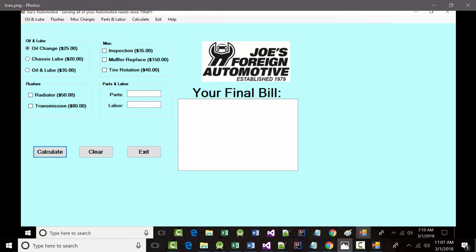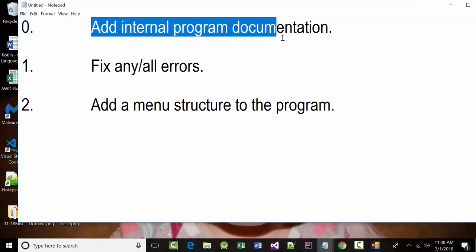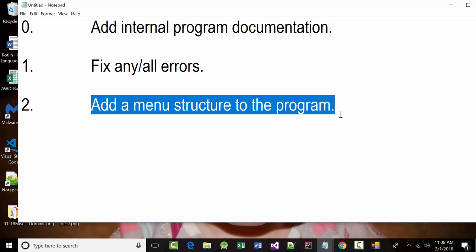I'm not sure how I'm going to grade this, but that'll probably be 10 points for adding the documentation. I'm going to assume there are no errors in it, but that'll probably be 10 points. That'll be 10 points. All right.